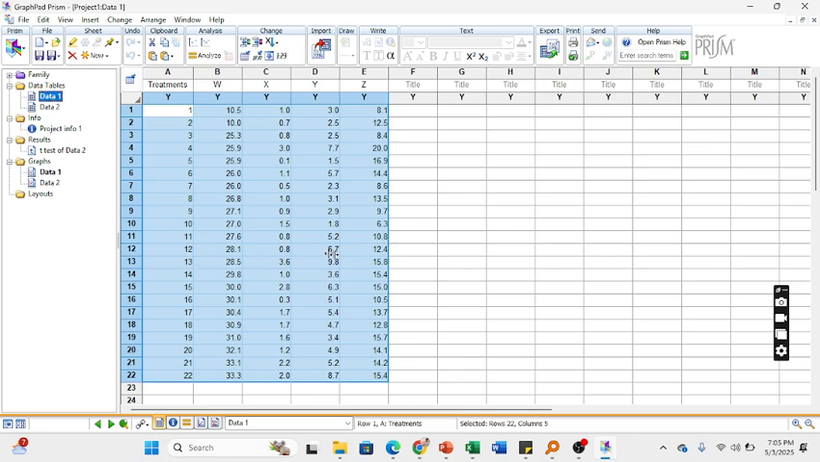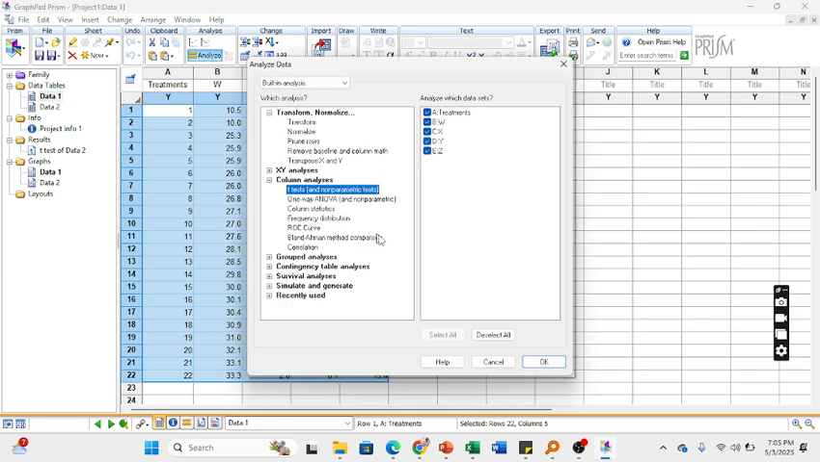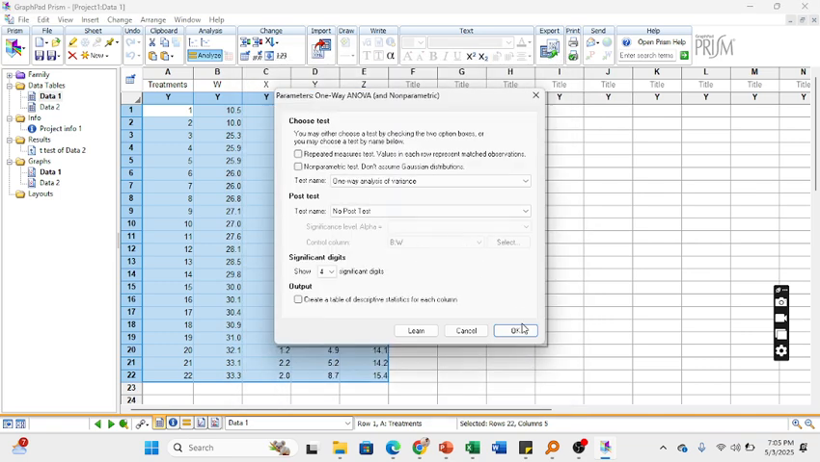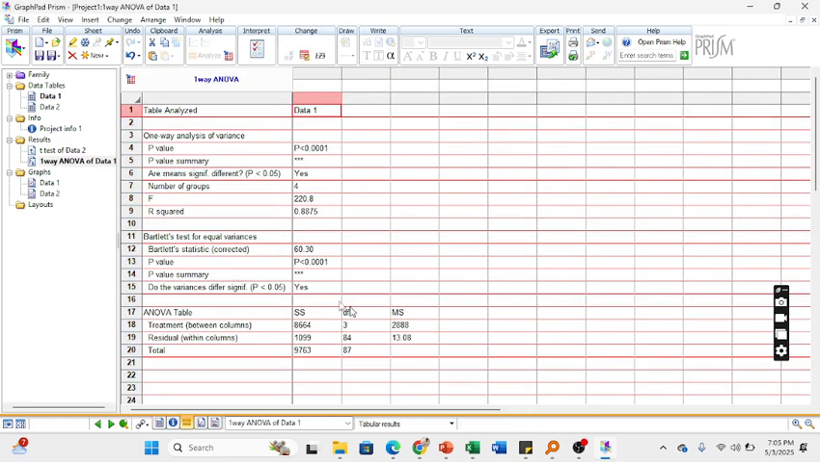Next I'll tell you how we can perform ANOVA and so on. So we have this data type. I'll select this, and here are some options for the one-way ANOVA. I'll select this, leave it default, and press OK. So this is our ANOVA table, and it is showing a significant difference among the groups. What does ANOVA tell us? There is a significant difference among the groups.